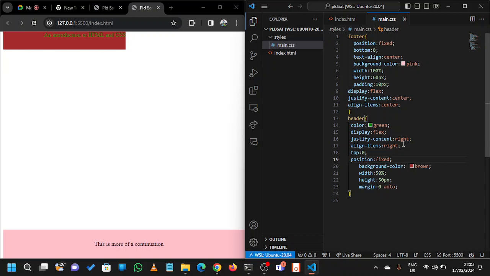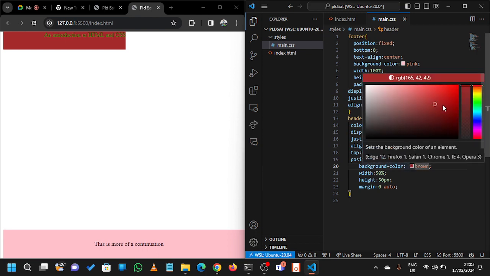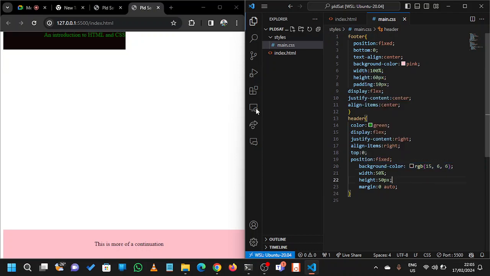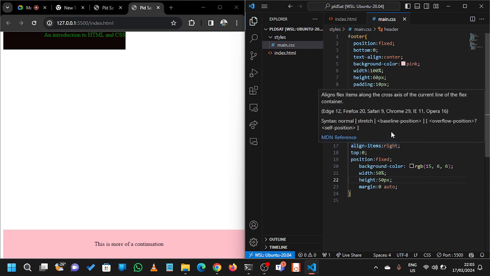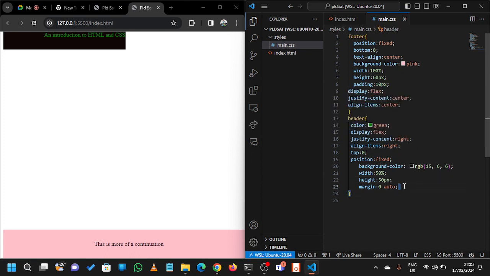So okay, let me change the background color. Let me put the background color to something else. I bet that's a little bit better because we can see the text more clearly. So align items right. What if you try the display to be block?